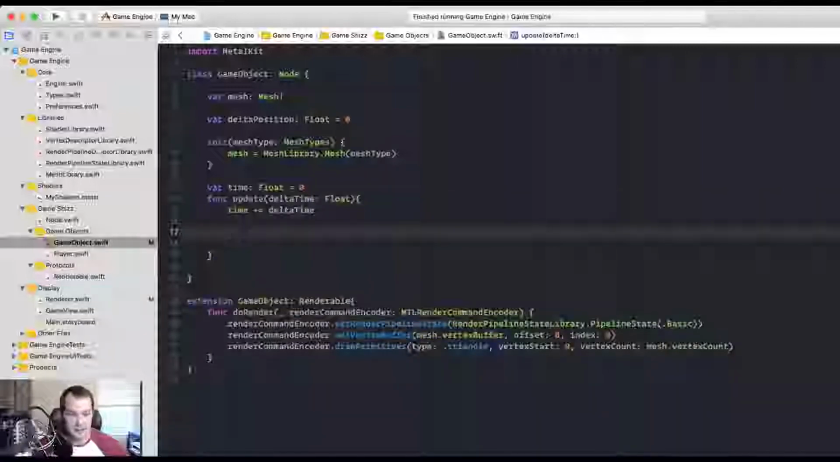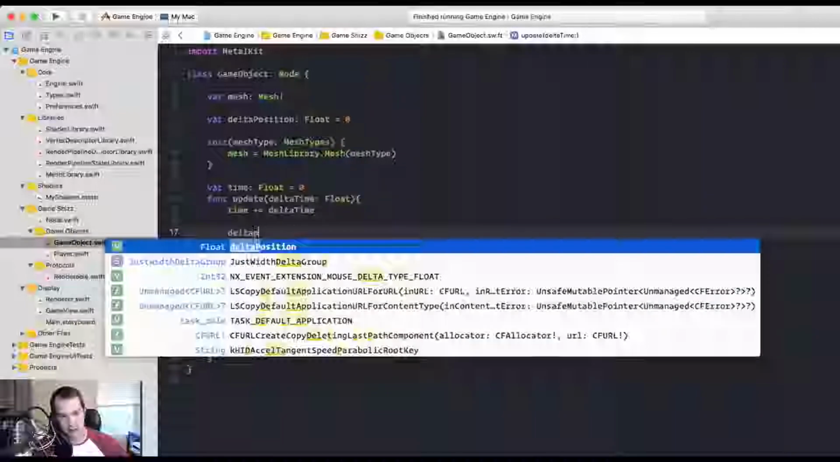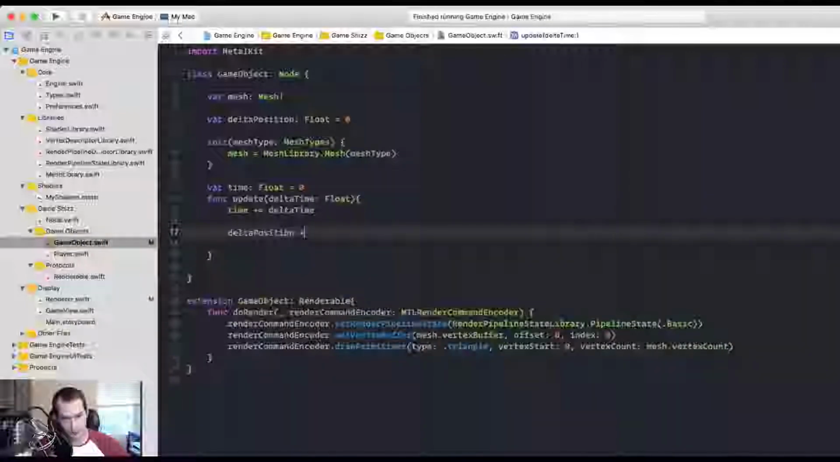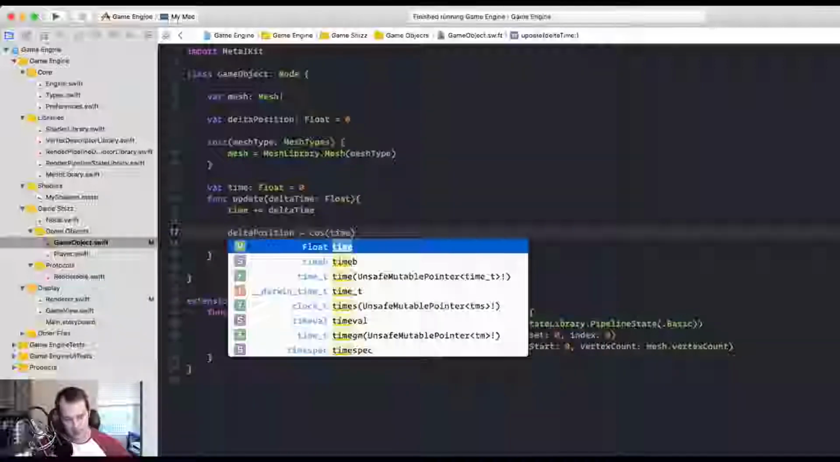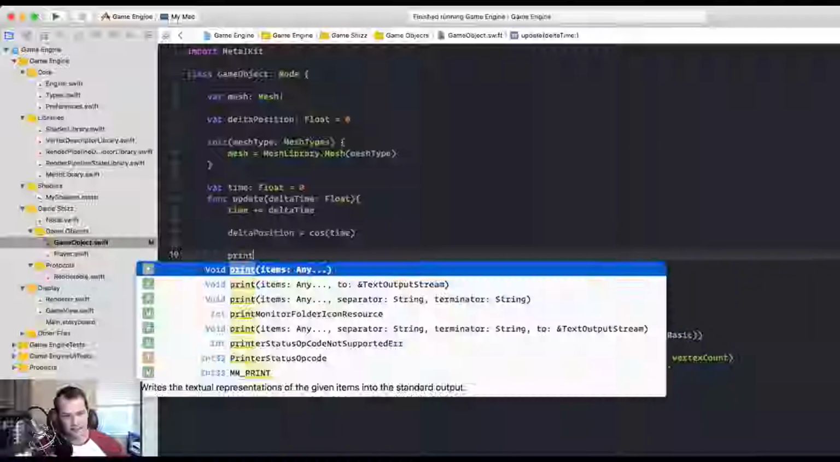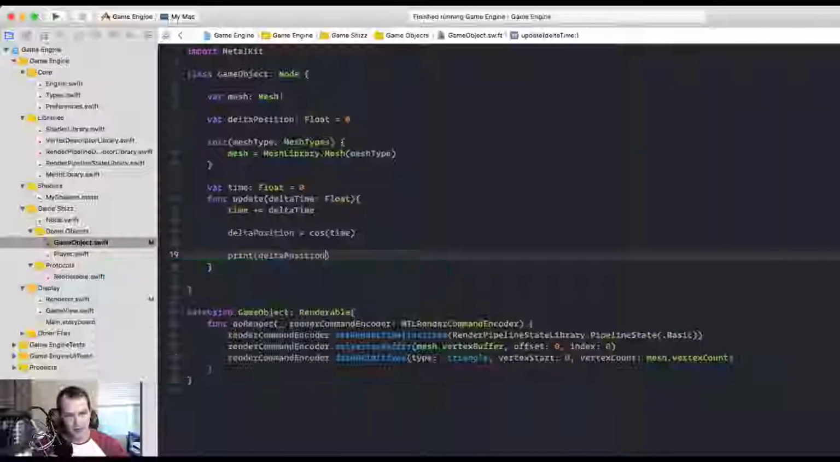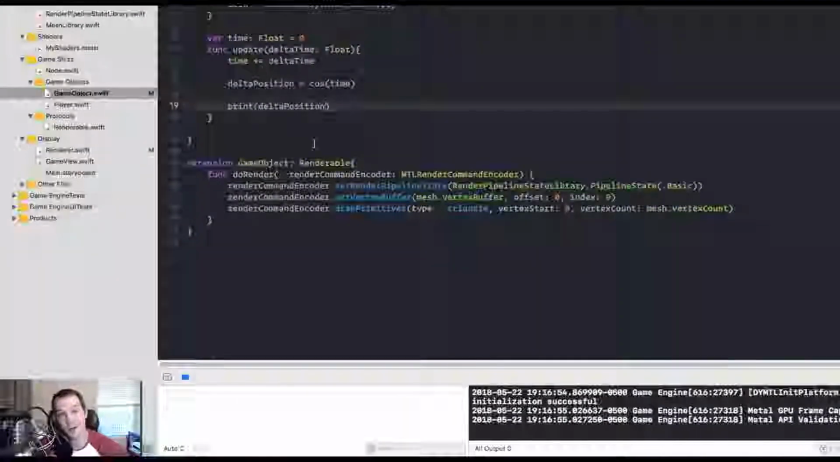So 1 over 60. Now, what does all this mean? We have our delta position, time. So let's do delta position plus equals the cosine of time, so that our delta position goes up and down. Just to test this out, I'm going to print out our delta position, and we should get a value between -1 and 1 because that's how cosine works.